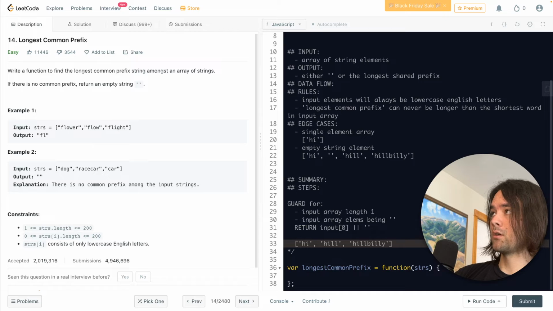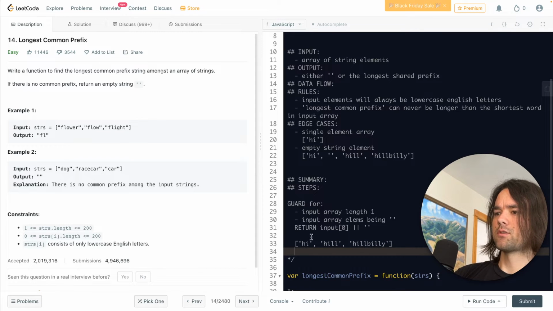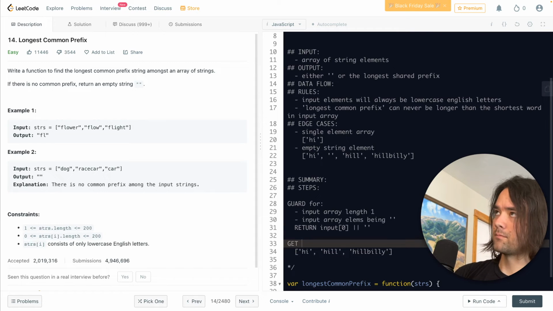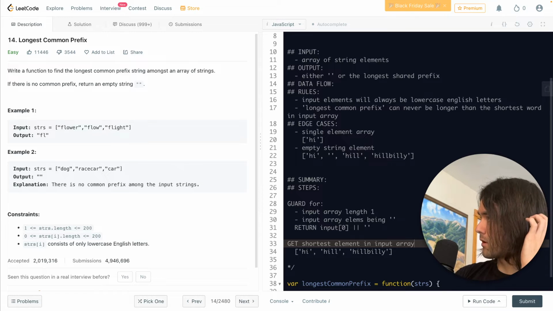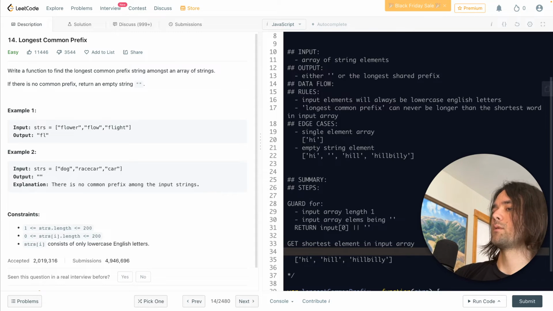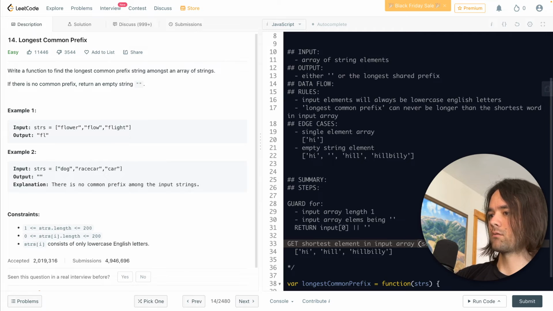So I'm wondering, maybe, I guess that's the maximum amount of letters we would want to survey. Okay, so I think that makes sense. So I think we need to get the shortest element in the input array. I want to get the shortest element, and we could probably do that by sorting.